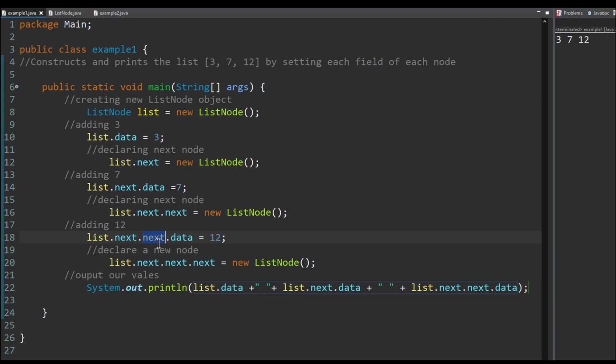Messing with the code, if we took out this next, it would overwrite it, and it would only do 3 and 7 because 12 would overwrite where 7 would be, and the empty nodes are automatically set to 0, so that's why that's 0. And if we were to just print this out after changing this back, it would print out 7 twice instead of 12.